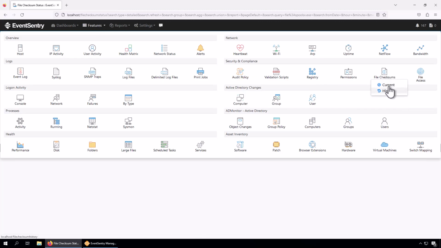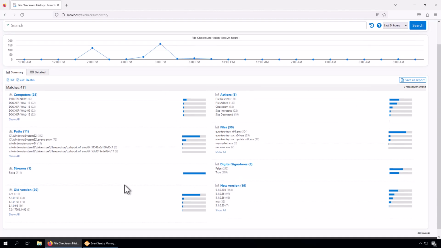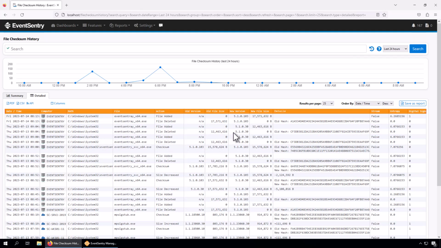So instead of going on current, we can go to history, and here we can see changes that have been made to the system. So let's take a look here at the detail tab. We're just going to look at everything. We're going to expand this here a little bit. And here we can see that, for example, a file was deleted and re-added. So this usually happens when you update to a new version of EventSentry.